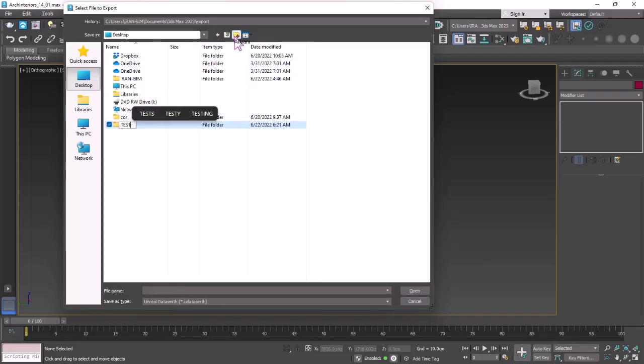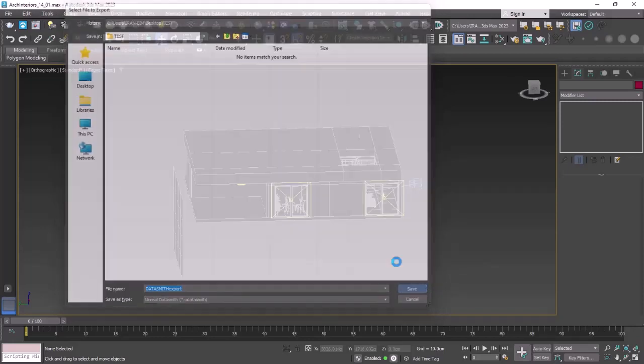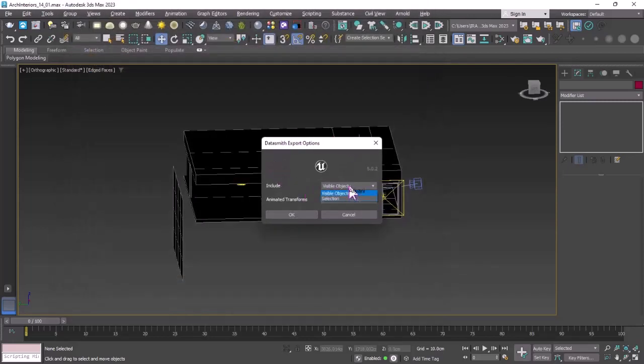Its name can be test. Then I erase it. Now a name, for example, Datasmith. Export. Save. Then this window.